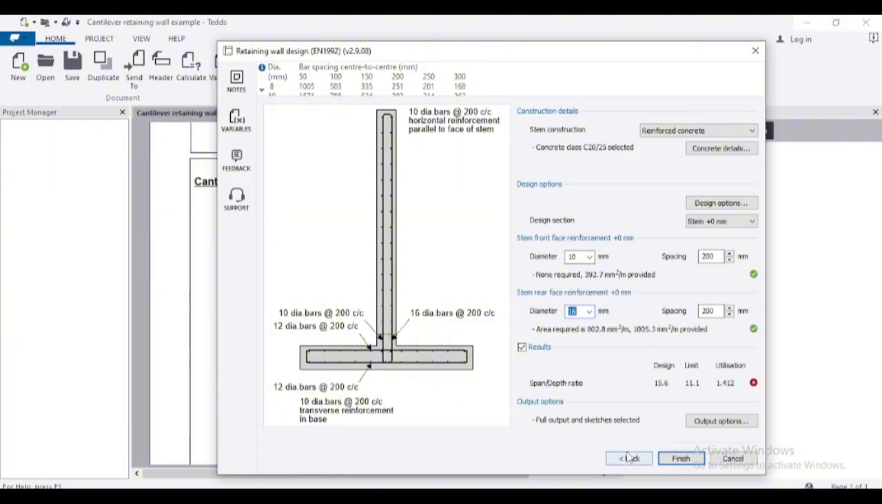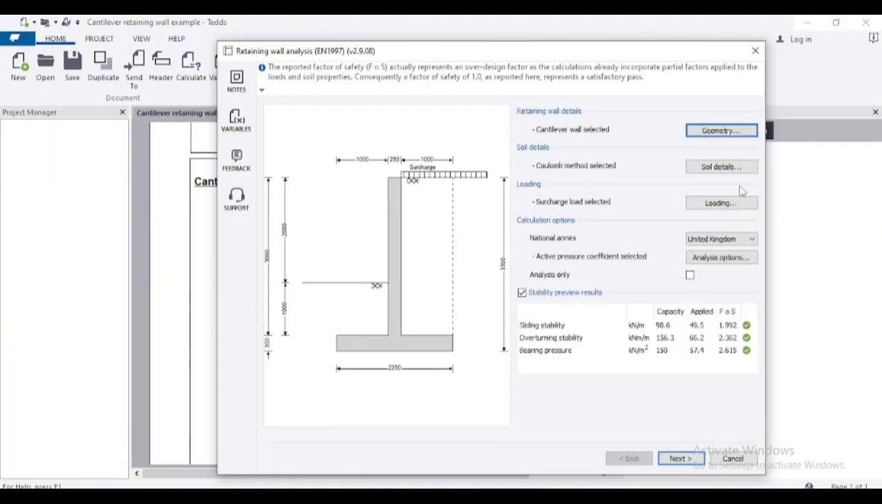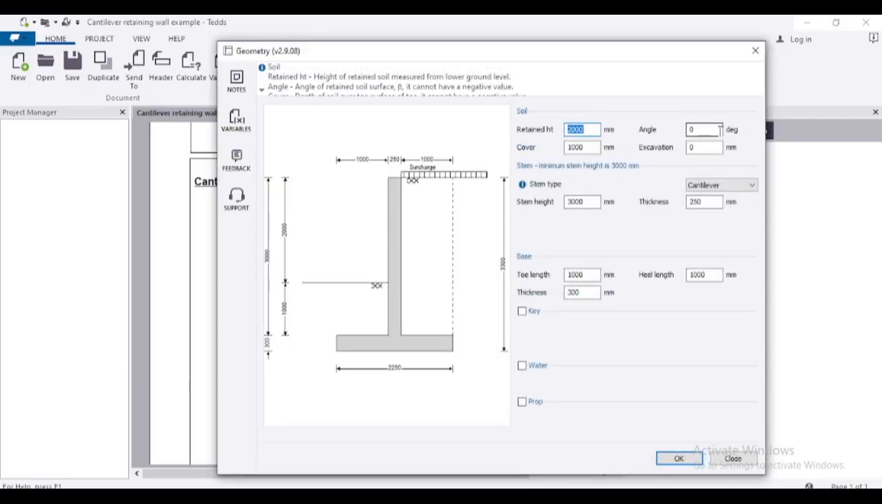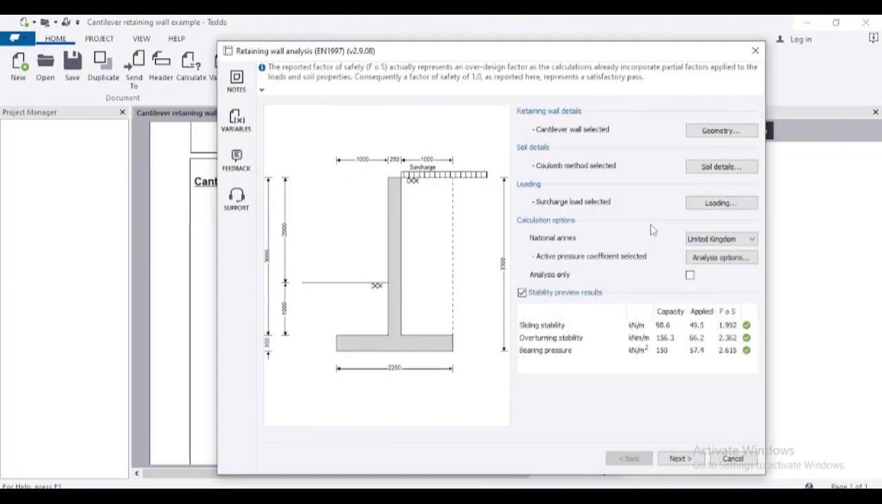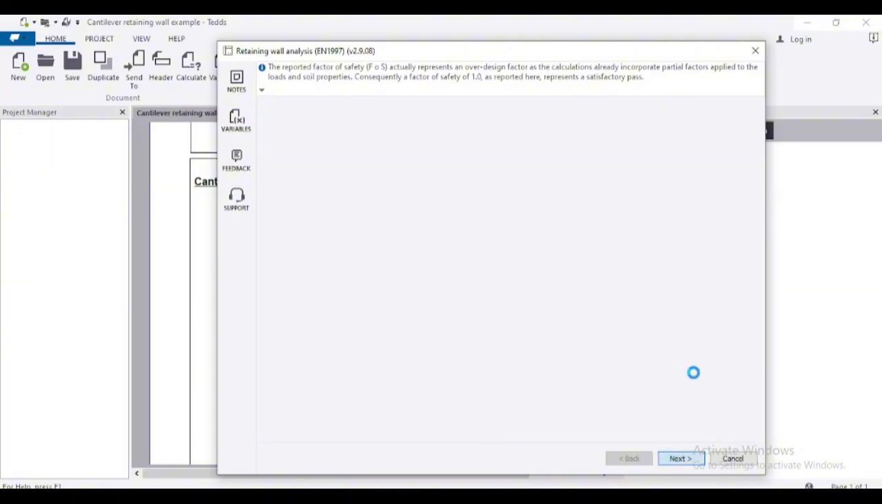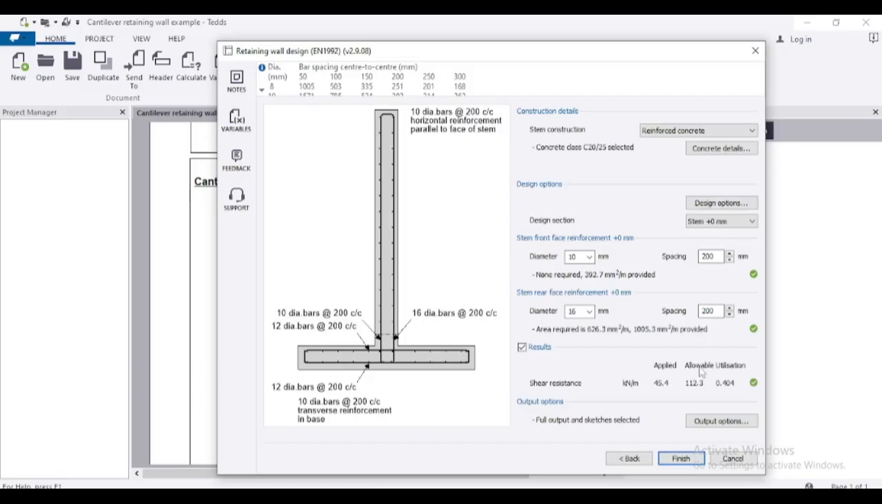So what you can do now is go back again, come to geometry, and change the thickness of our stem to 300. Click OK. Once that is done loading, go to next. Right, so now you notice that we are okay. Even the shear resistance is okay.